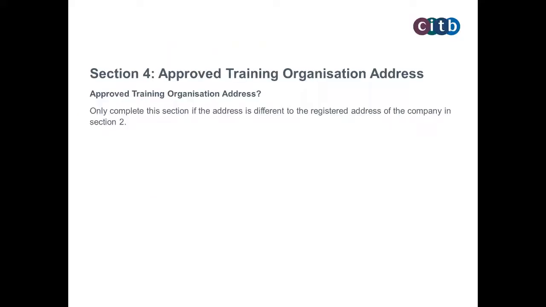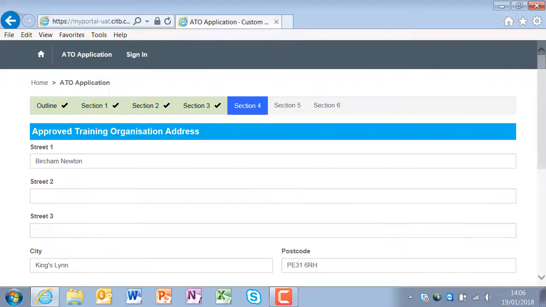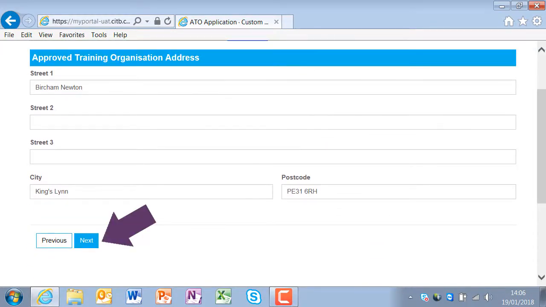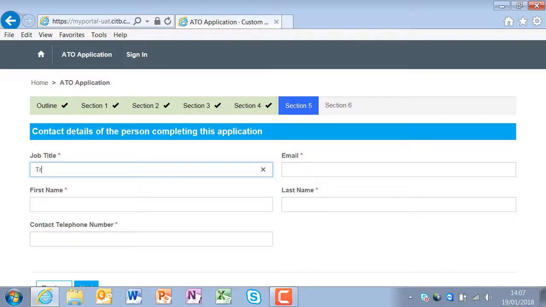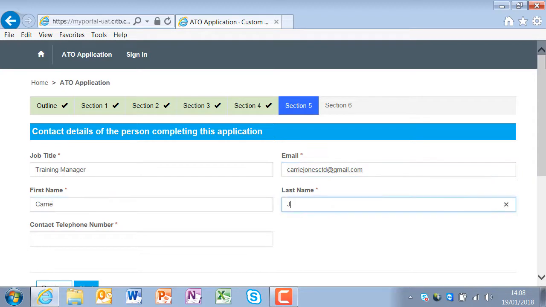4. This is the Approved Training Organization address, which only needs to be completed if the address is different to the address entered in Section 2. In this example, the address is the same, so I'm happy to continue to Section 5. Section 5 is for the full contact details of the person completing this application. This person will be the initial super user for the ATO and Construction Training Directory system. They will have the ability later on to assign other users to the system. I'm going to complete this section as it's me who's completing the application form, and then move on to Section 6.